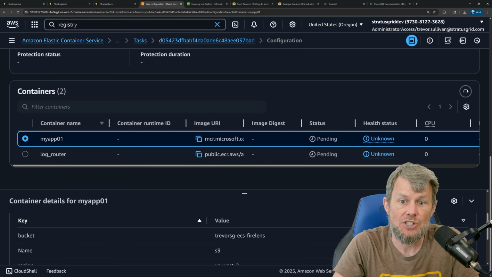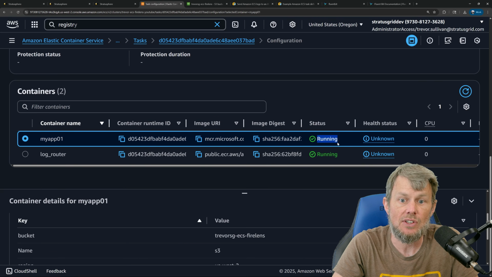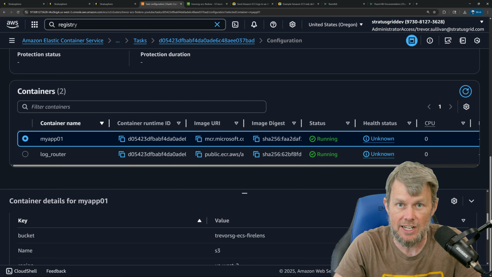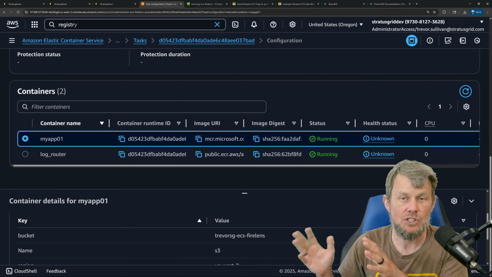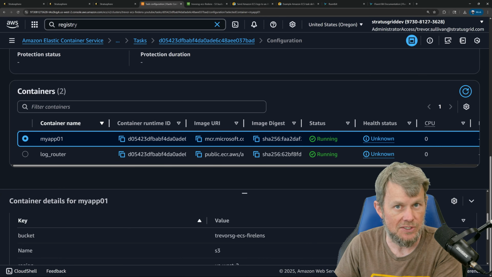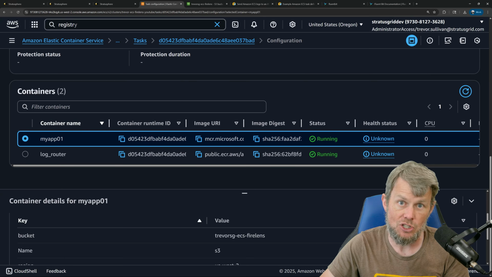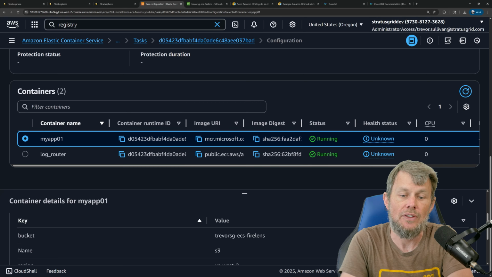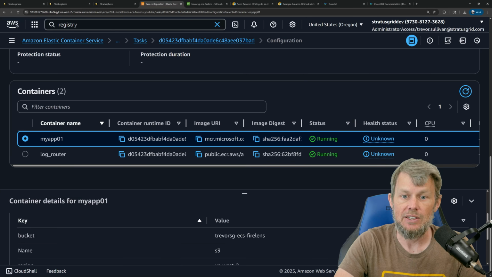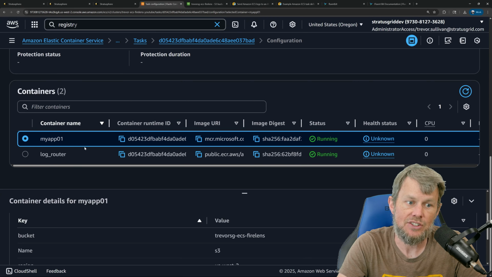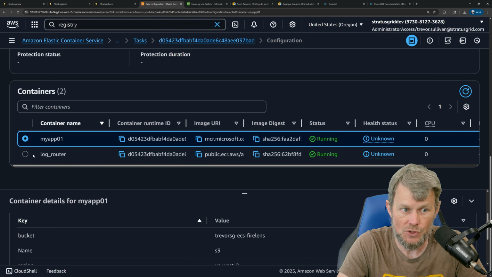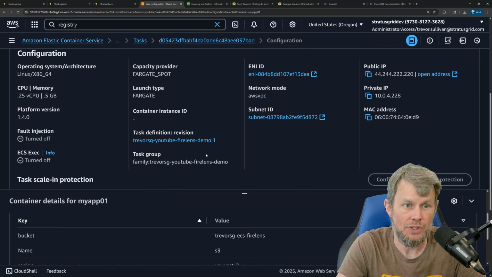So if we just refresh here, eventually these containers should change into the running state. It takes a moment for them to get started because the Fargate service has to find the necessary compute capacity. It has to download the container images and extract them on the local server, which is kind of opaque from the customer view in Fargate, and then it has to start up both of those containers. So now both containers are actually running.